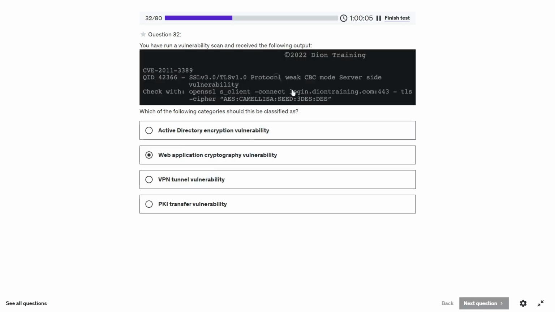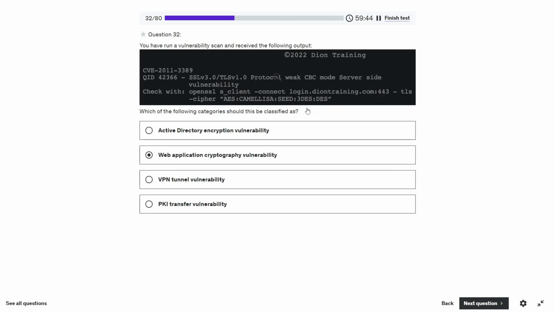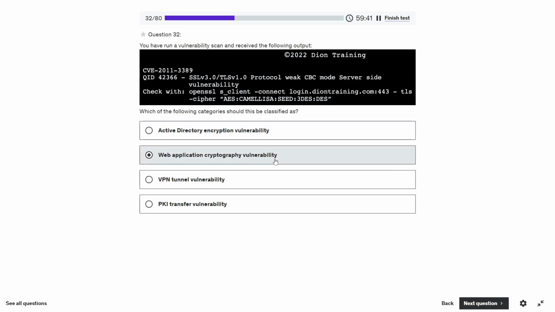Yes, because CBC is actually cipher blockchain. Whenever you see this message, it's obviously a cryptographic vulnerability. So it's obviously going to be a web application cryptographic vulnerability in this case.